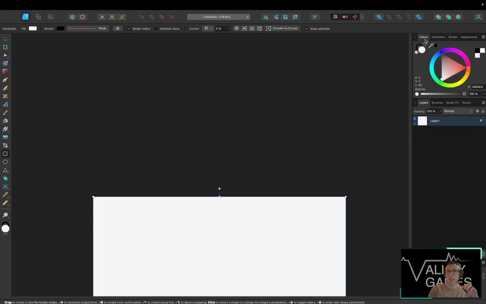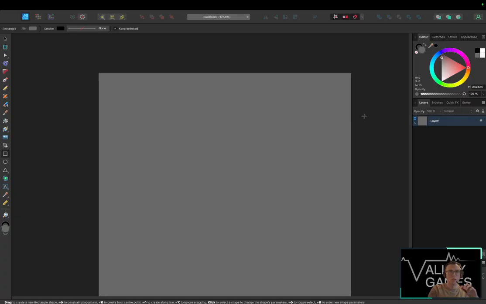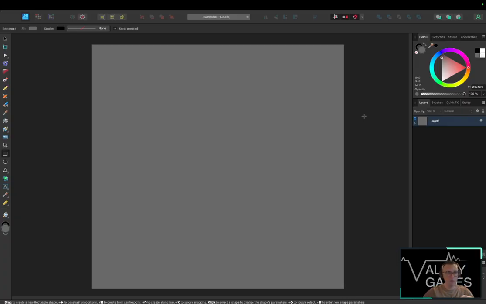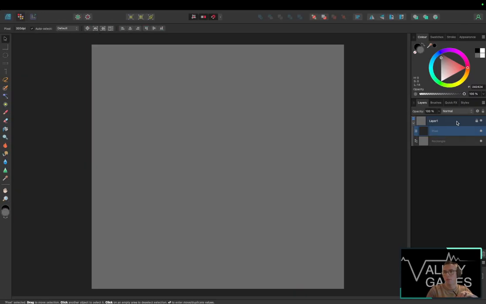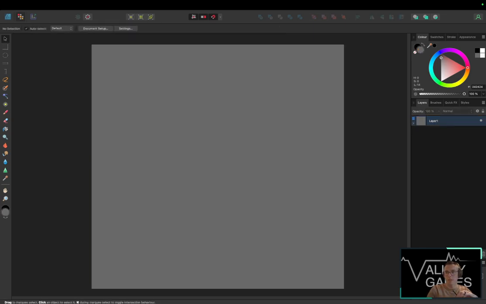Okay, so I'm just going to create a layer and make it not blinding white, just for everybody's eyes. And I'm going to lock that puppy and add a pixel layer and switch over to pixel mode. Let me just get that guy. Okay, that's always just such a pain in the ass. All right, that's fine. Whatever. Okay, so we're in pixel mode.